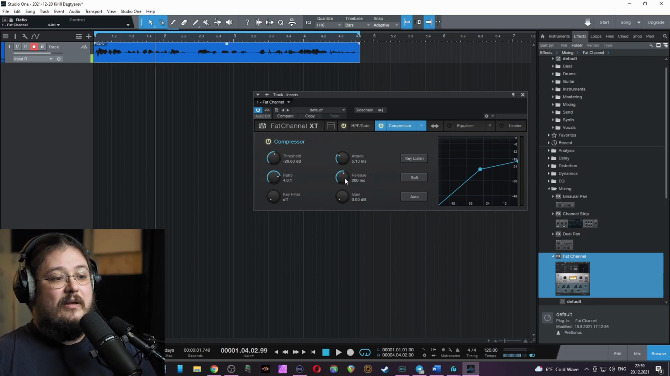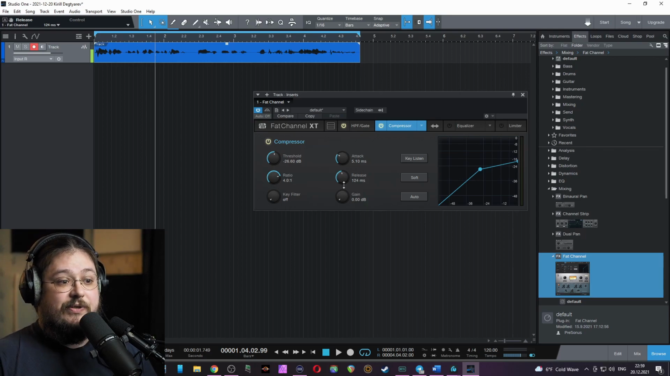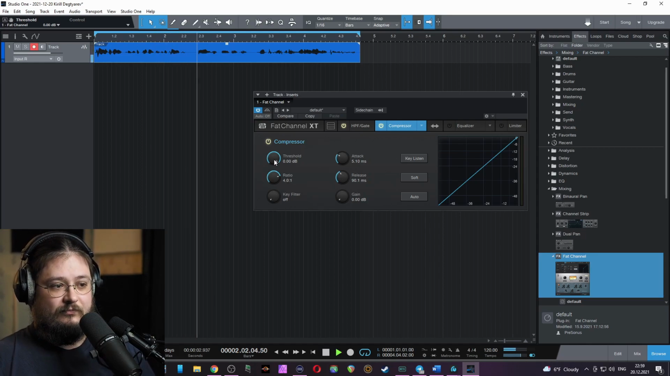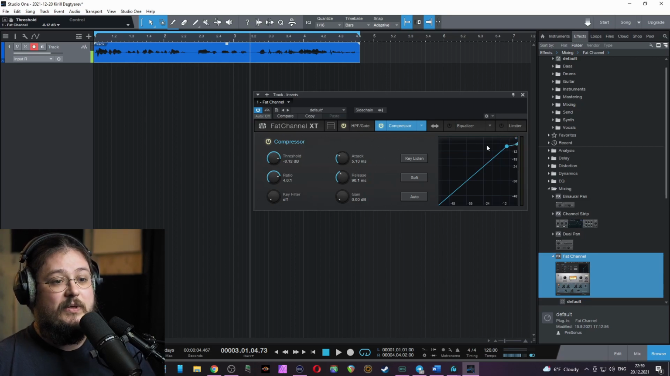Alright. And release defines how fast the compressor is going to stop compressing. So my preferred setting is around 100 milliseconds, from like 70 to 110. So let's set that to 90. Now we're going to set our threshold back to 0, and we're going to start playing the sample, and we're going to decrease the threshold until we start seeing a little bit of movement here.